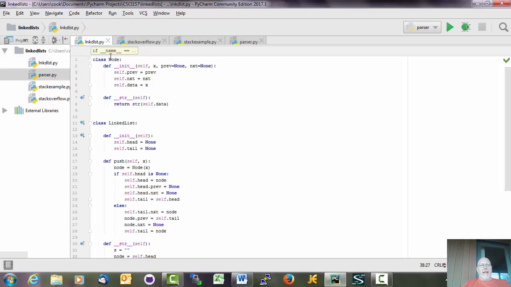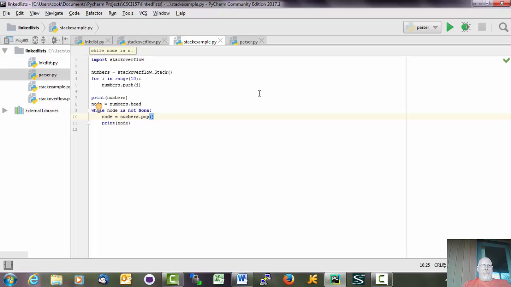Then I imported linked list.py into Stack Overflow, and fairly soon we'll be explaining what Stack Overflow means, and created a stack from this linked list. I'm not going to show you that because that's one of your programming assignments, but I then created a stack example. Alright, so I'm importing Stack Overflow, which has my stack implementation in it, and I'm creating a variable, numbers, which is a stack, and then I'm pushing a bunch of numbers onto that stack, the numbers 0 through 9.